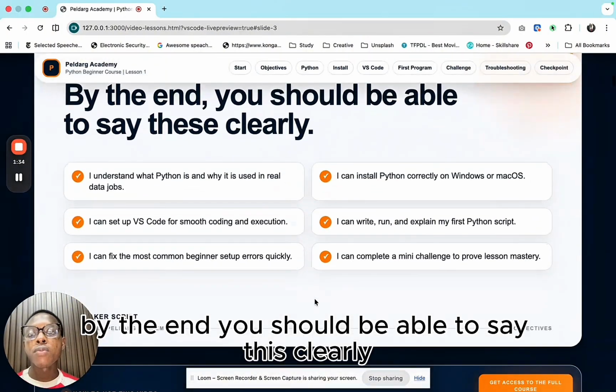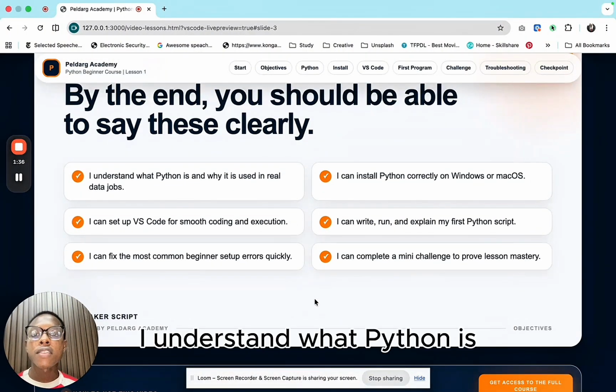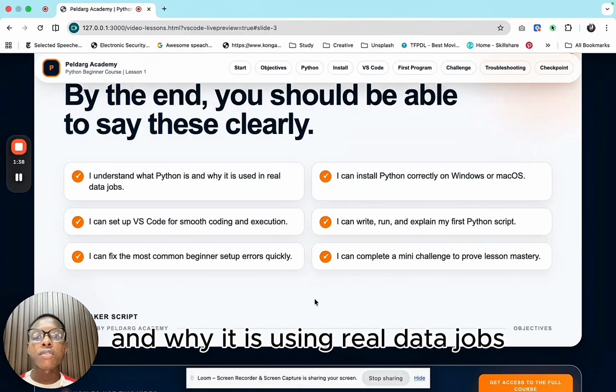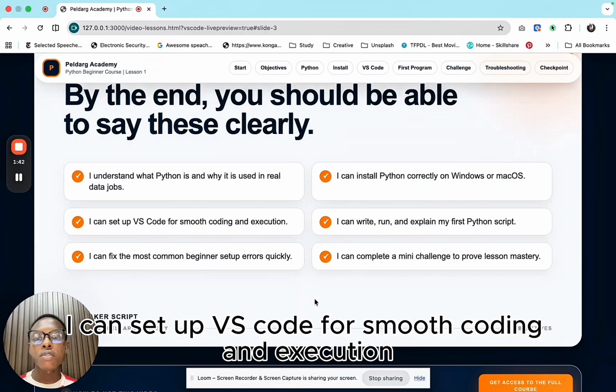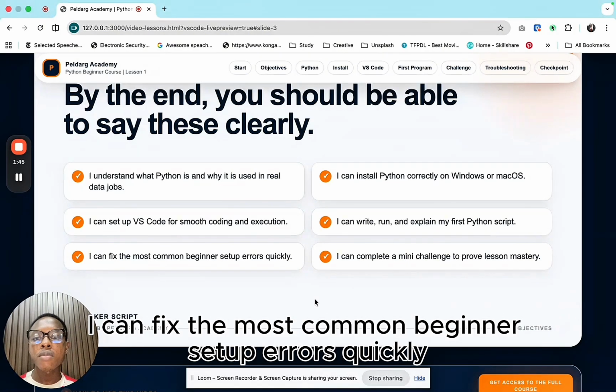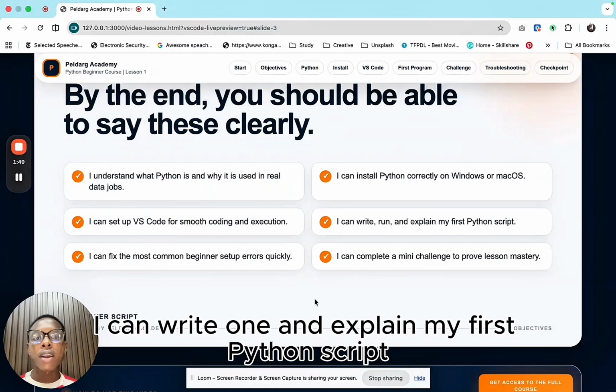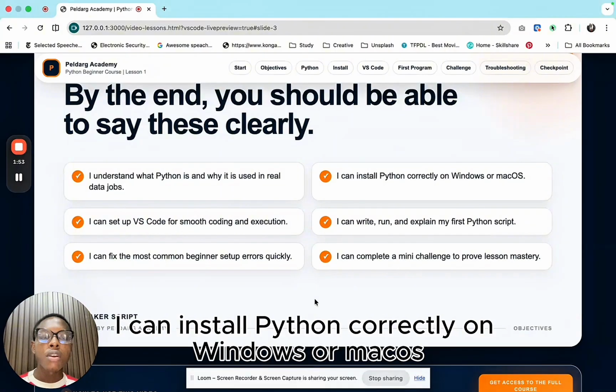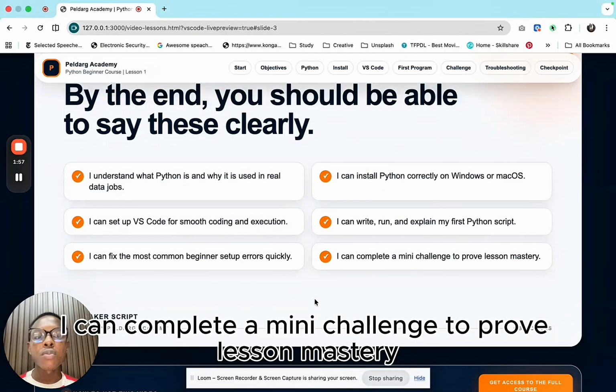By the end, you should be able to say this clearly. I understand what Python is and why it is used in real data jobs. I can set up VS Code for smooth coding and execution. I can fix the most common beginner setup errors quickly. I can write and explain my first Python script. I can install Python correctly on Windows or macOS. I can complete a mini challenge to prove lesson mastery.